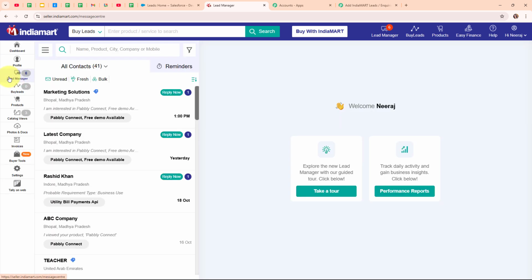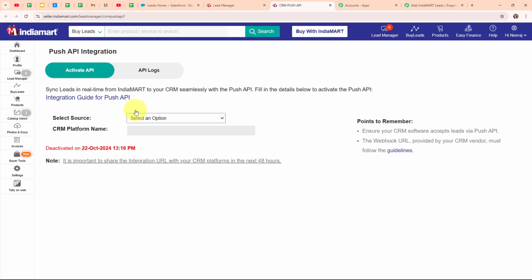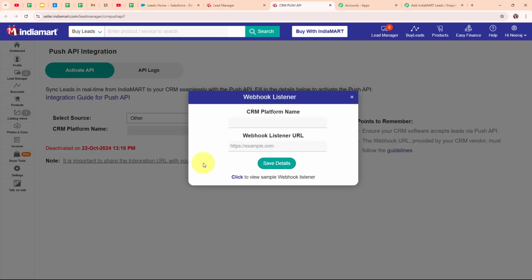the left side bar. And from here I'm going to click on this menu option. And under menu I'm going to select import export leads. Now under import export leads I'm going to select push API. And under push API integration you can see it is asking me to select the source. So by clicking on this drop down menu you can see all the sources available. So here I'm going to select my source as other.